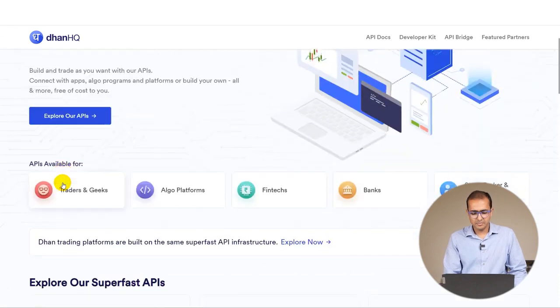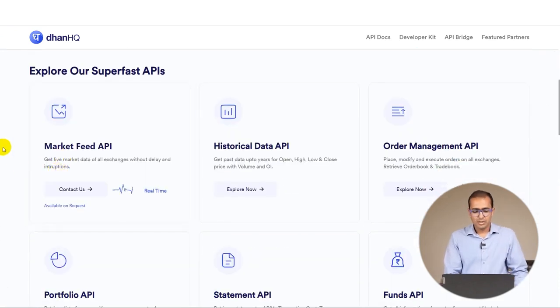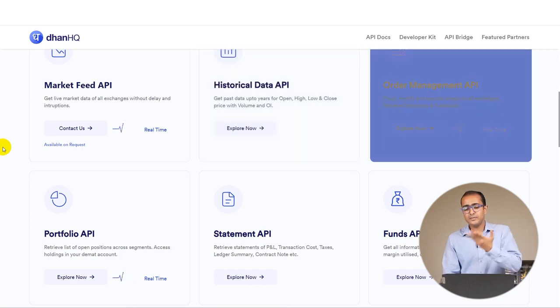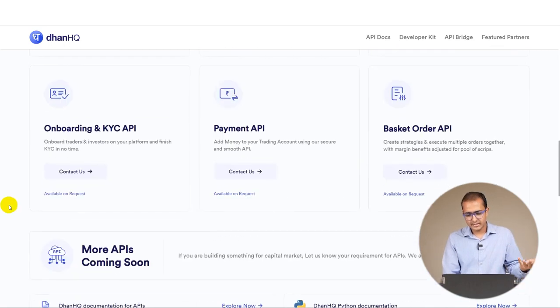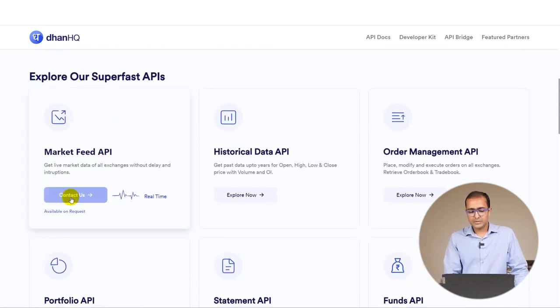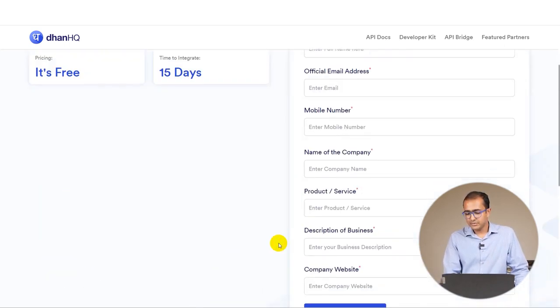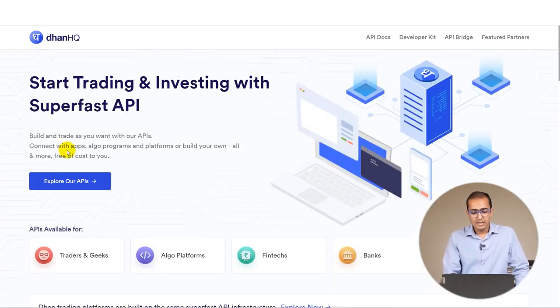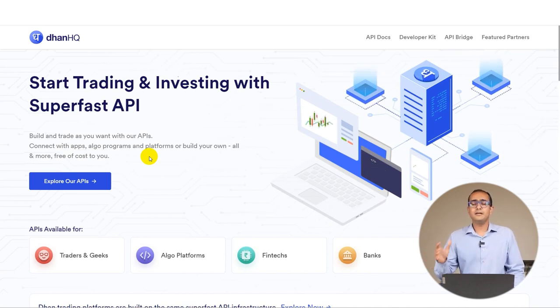If I click on this button, it will bring you down to the different functionalities of this API. The first one starts with market feed API, historical data API, order management API, and so on. So you can see these are all different things that we can do with this particular API. Again, if you click on any one of them, it will ask you to fill some information, and then someone from Dhan's team will contact you. But the better way to do this is through opening a Demat account.